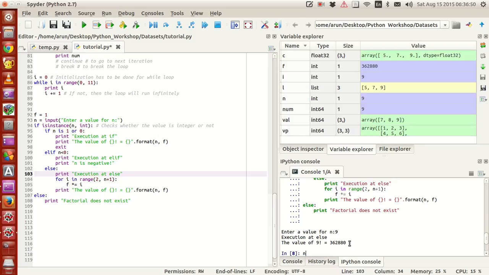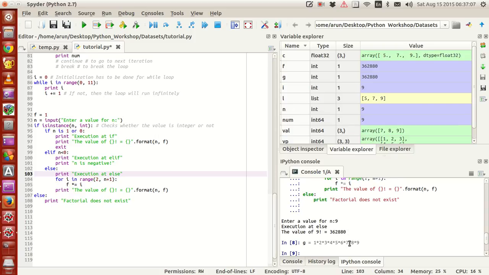Let's check it out, shall we? Let's keep a value like g equals 1 times 2 times 3 times 4 times 5 times 6 times 7 times 8 times 9. I do that, so that's the definition of factorial. If I press enter, g gets executed, and if you look at the values of f and g over here, f is the factorial value, g is the actual value we calculated right now. They're both the same, indicating that the factorial program has run nicely.